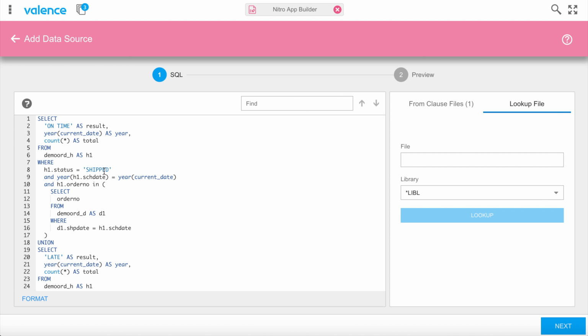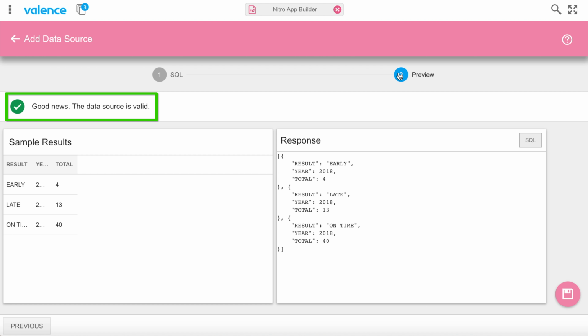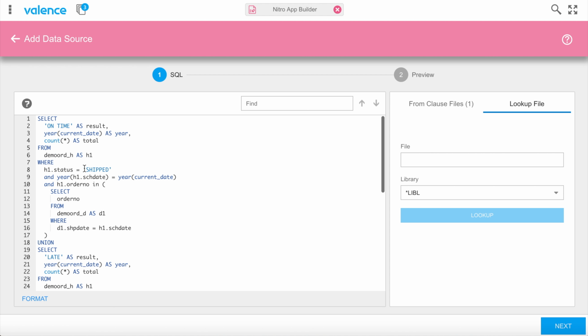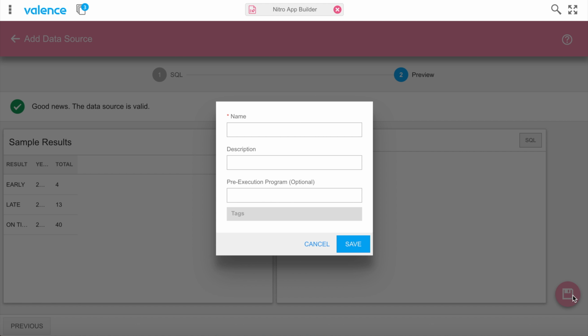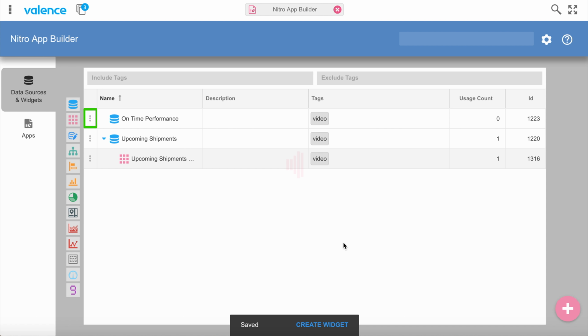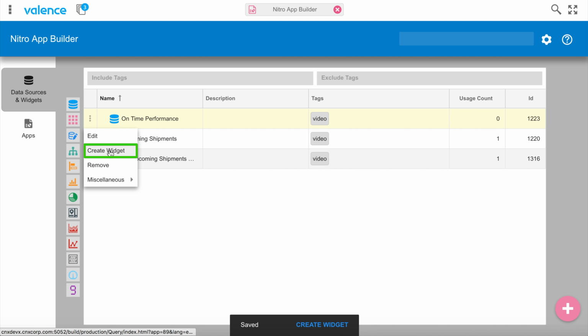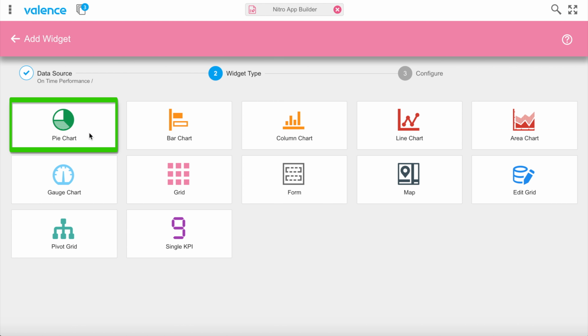So I'll paste it all in here, and I'll go right to the preview so you can see what the result is. This is exactly the data that you see in our pie chart. This is the total number of orders that are early, total number that are late, total number that are on time. All of this returns that, which is a great format for the pie chart. So I'll save that, and we'll go and create the pie chart widget right on top of that right now.